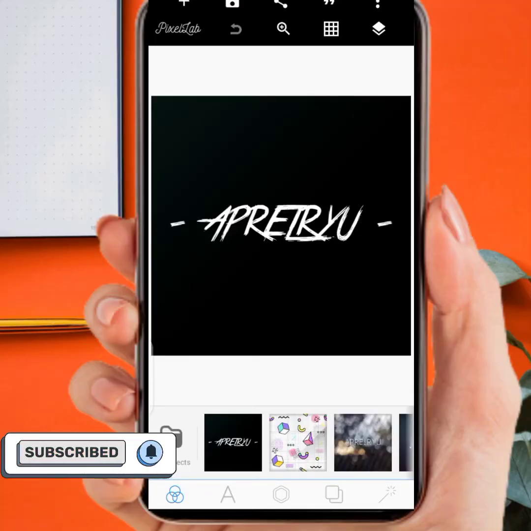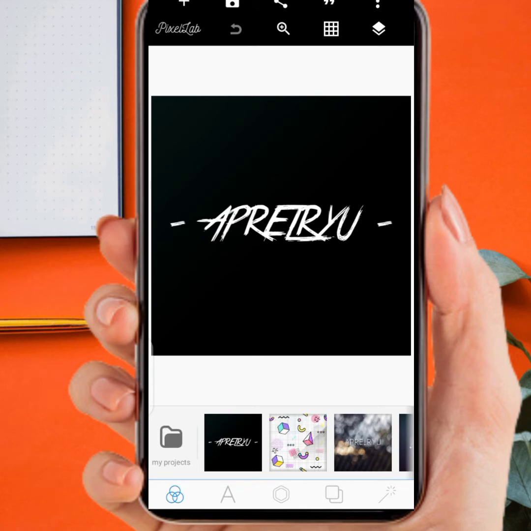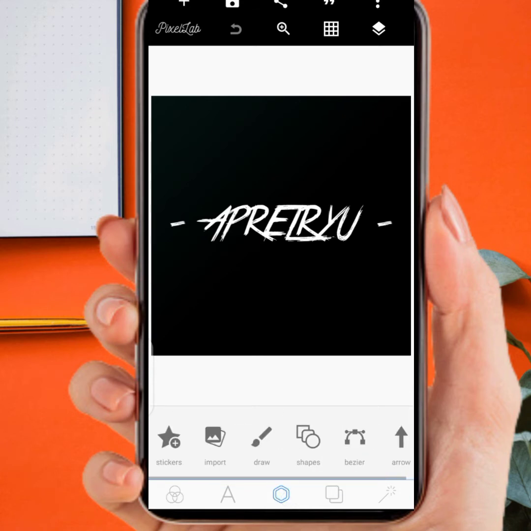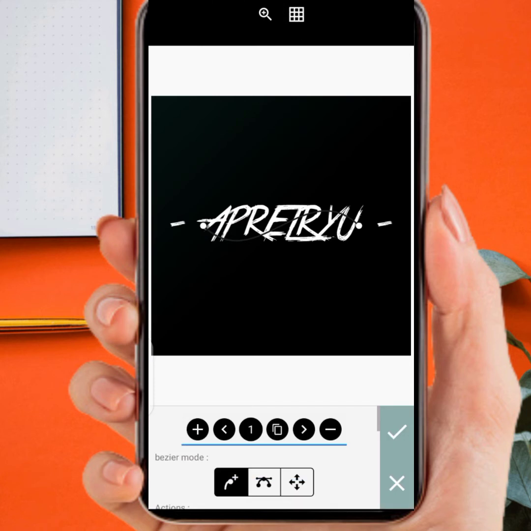Graphic designers often find it challenging to draw shapes of their choice in Pixellab. The draw tool here does not really help as much as the Bezier tool. In this video, I'll give a vivid description of how to use the Bezier tool in Pixellab.